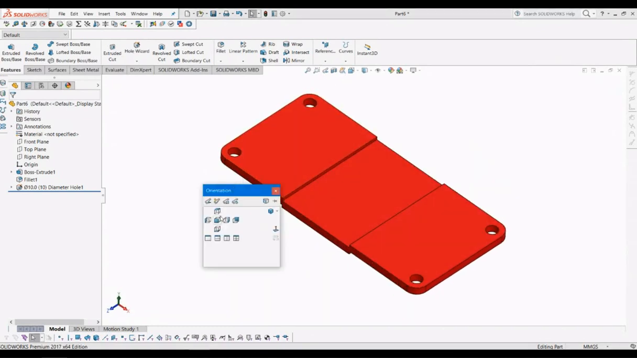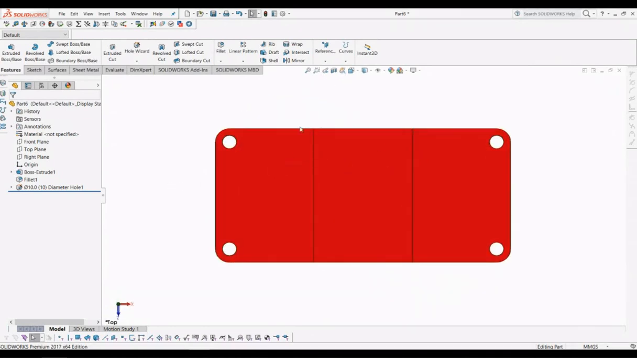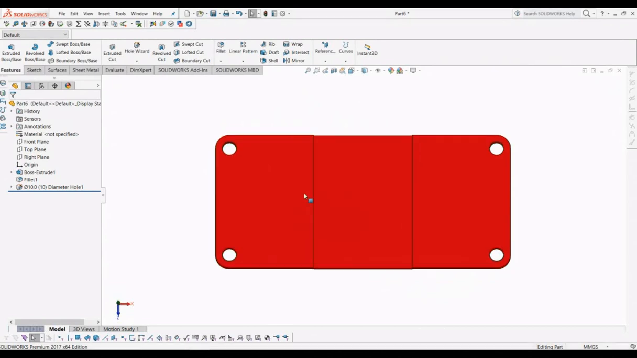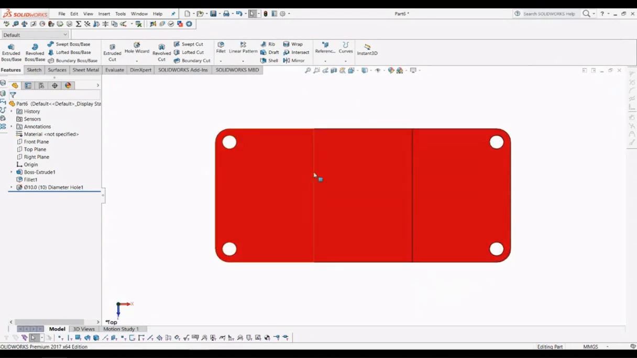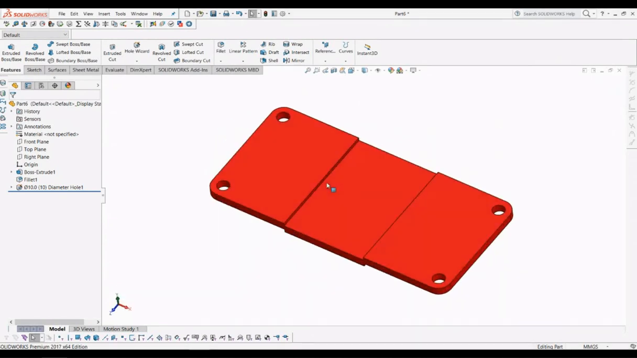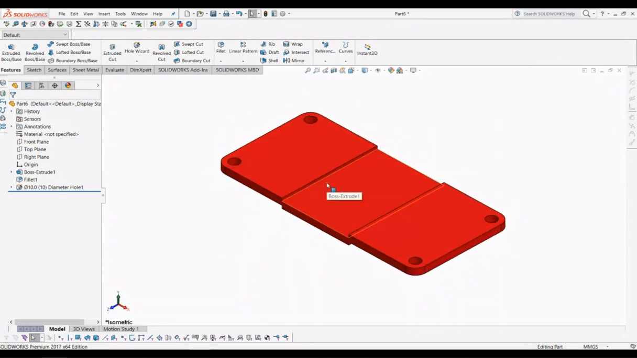So this is the isometric view. This is the top view, and this is the bottom view. Okay, that's all, guys. We finish with our first part.